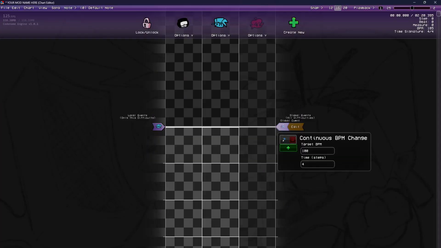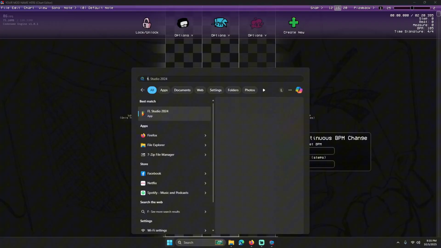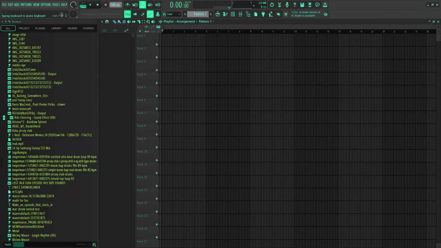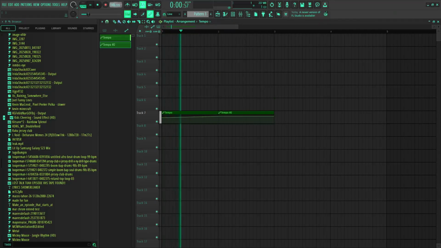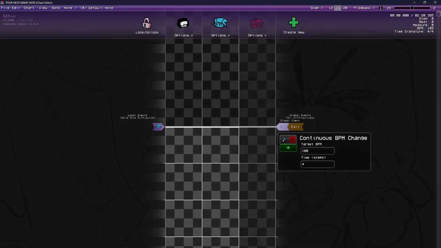Continuous BPM change. This one is if your song gradually changes BPM instead of linearly, if that's even a word. Basically what that means, let me pull up FL Studio. So if you create a song and your BPM goes from, let's say, 140 to 160, but you want to change it continuously, this is what it means. If it changes like that, then that's continuous BPM change. And if your song does that, then you can use this event to actually make it happen. And then time signature change is also self-explanatory.